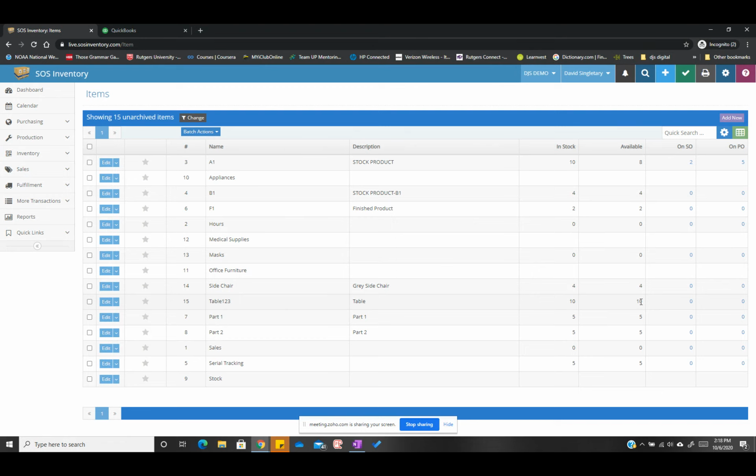In order to move it to QuickBooks, we need to either A, set it so that it syncs on a certain frequency. So maybe you want to do it once a day, every 30 minutes. You determine what your frequency is. Or if you need it right away, you can just click on this checkbox here. This is your sync with QuickBooks.